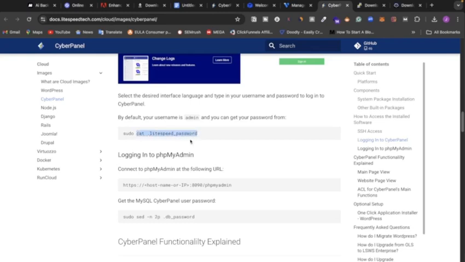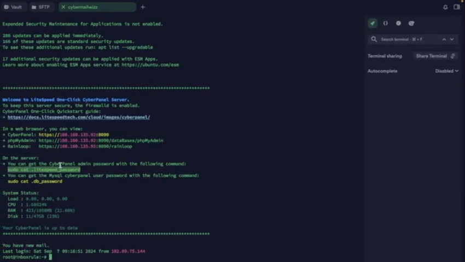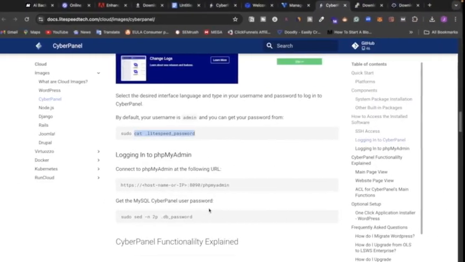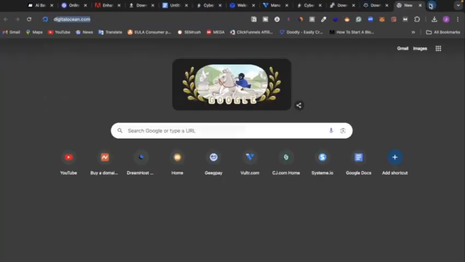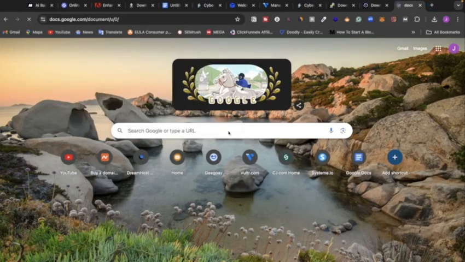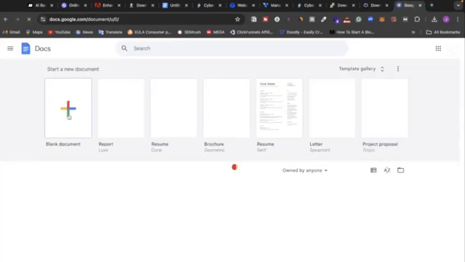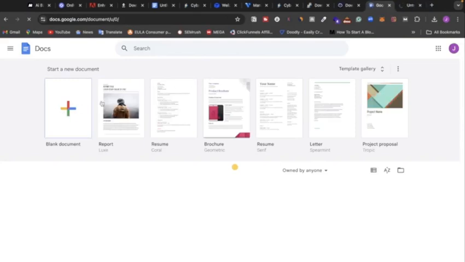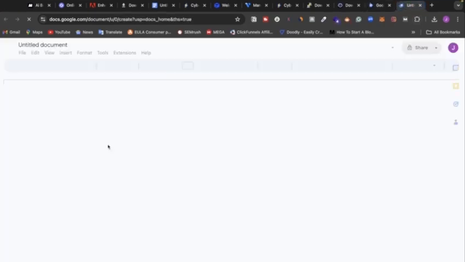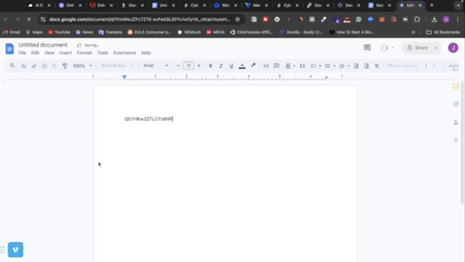If I copy this, I can either copy from this place or from this place. If I paste it and click enter, look, we now have our CyberPanel password. Just copy this and don't forget to paste it on your notepad or your Google Docs. Let me paste it on my Google Docs so that I won't forget. So open a new document, the untitled document, and paste this here.